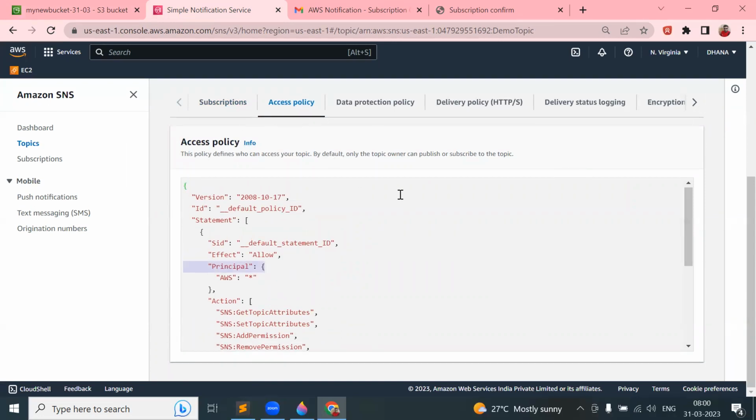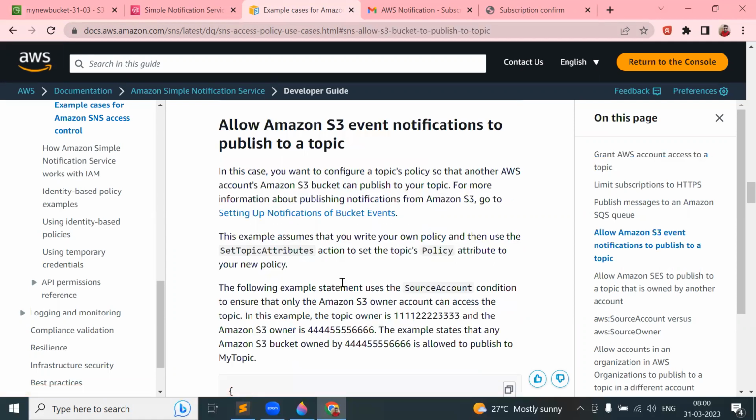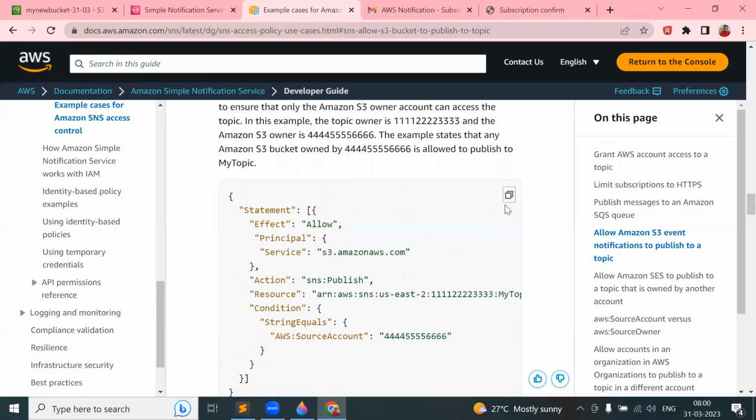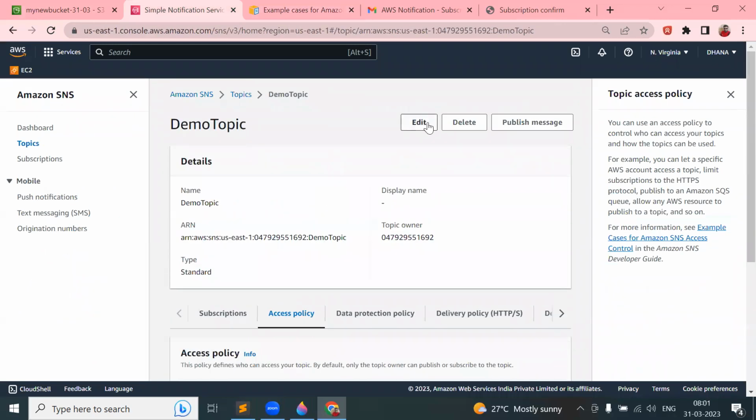Go to your SNS and under the access policy, we have an option called info. We have example policies over here. If you want to allow the S3 event notification to publish to a topic, that is what we are looking for. This policy should be updated. Just click on this. There is an auto-generated JSON policy. Just copy this JSON policy. Go here and click on edit.